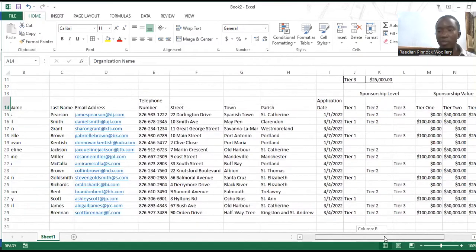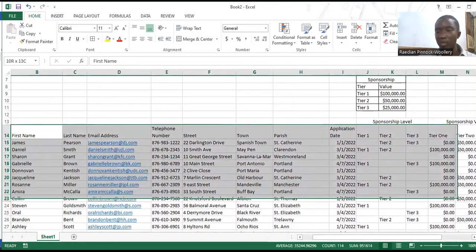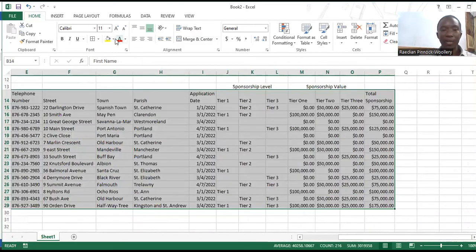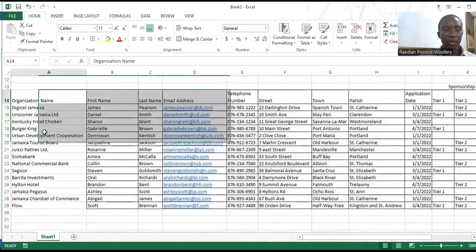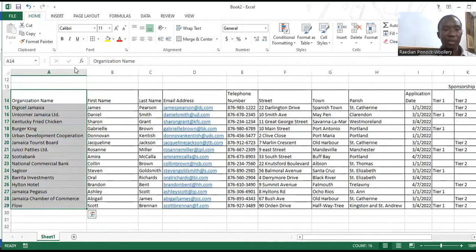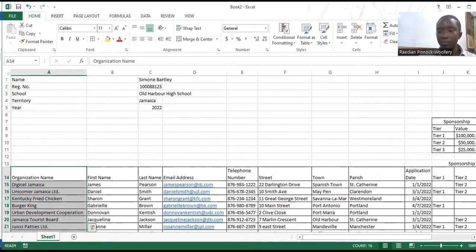So now what we're going to do is format the text and put in some nice little borders. So we highlight the area, and in the font group, we want to drop down the arrow and we want to select all borders. Oh, I forgot the organization name, so I'm going to go ahead and highlight that and do the same thing, all borders.